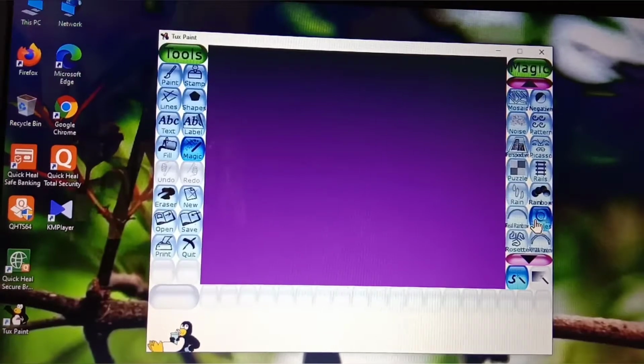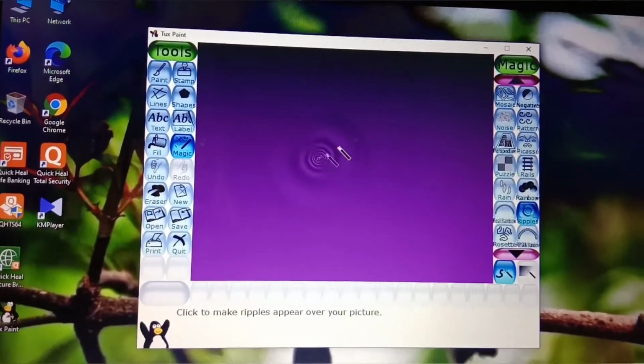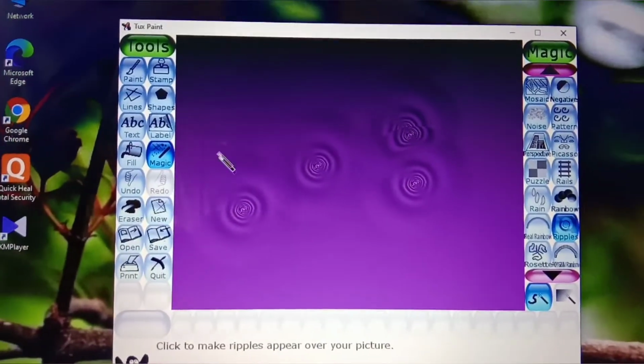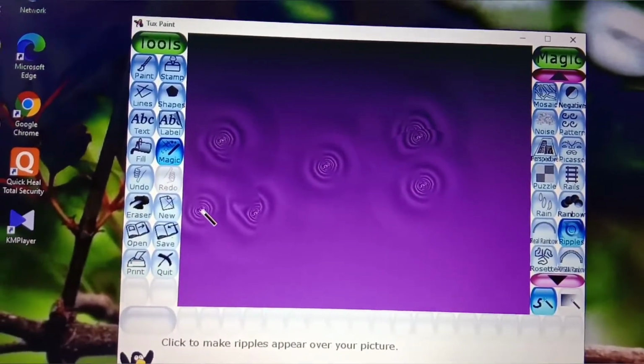Okay, then click on ripple. Look, when I click the ripple, the changes occur. You can notice it. Understood?